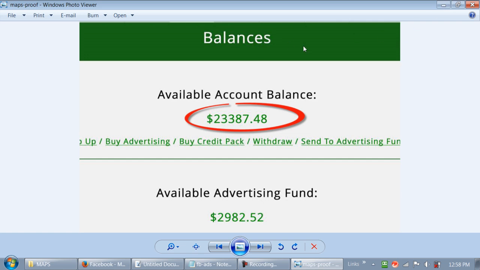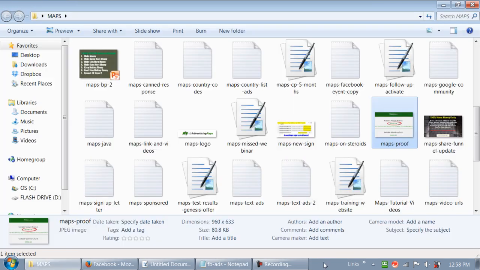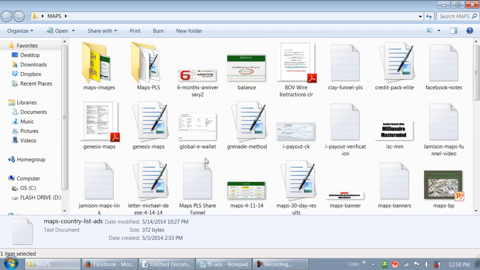This is someone on our team having success. So, if you don't have any proof, you just borrow it. You do the same thing. My computer's locked up. Wonderful. You do the same exact thing that I just showed you, except you just borrow the proof.